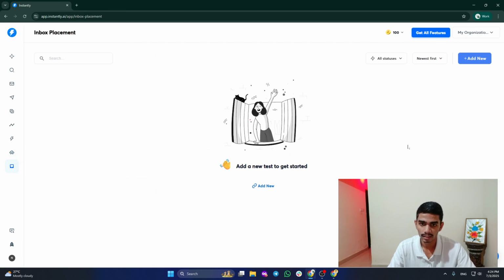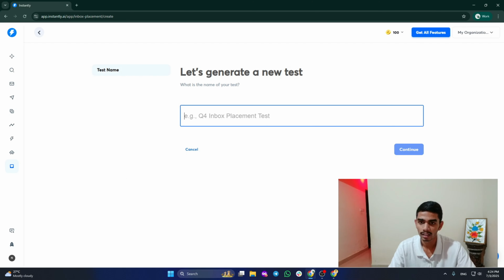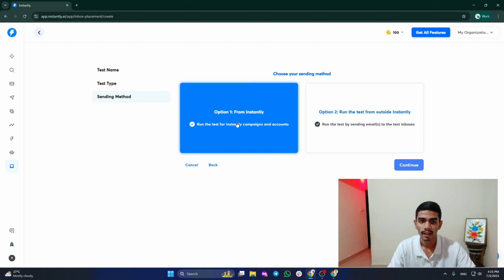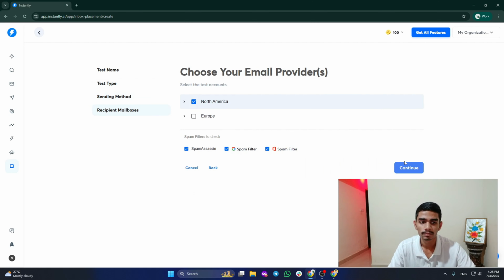With this feature, basically you can test whether your emails are landing in spam or not. Here there are two ways: one-time and automated. Automated is for the pro version, the $97 a month version. So we'll just go with this one, and we will be using Instantly.